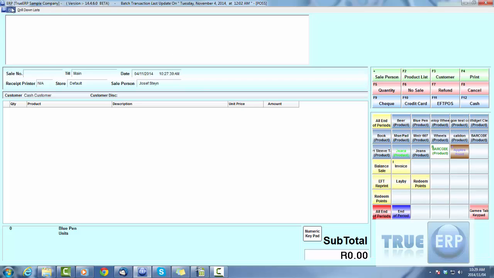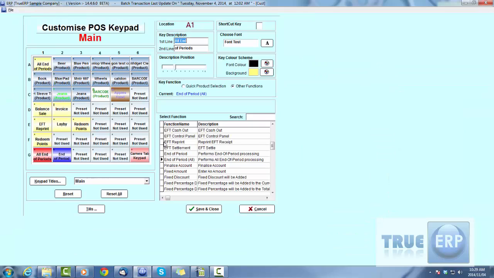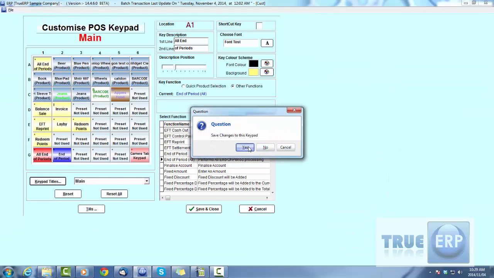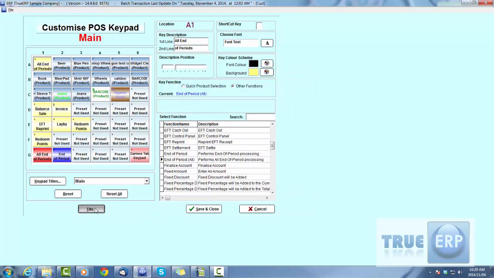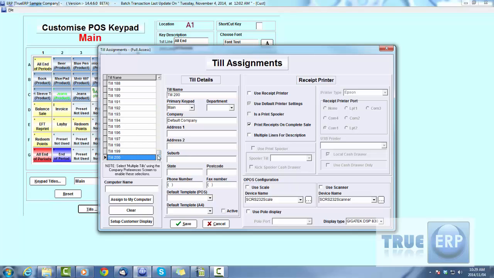If we go back to our main keypad, customize POS, keypad titles, we see we have 500 different keypad titles we can put in. And again, this is great for grouping your products together. As well as that, we have different tills that we can use for different locations, up to 200. So these different tills can be used for your different cost centers, as well as different locations, or within the same area. So this is great for multi-siting.